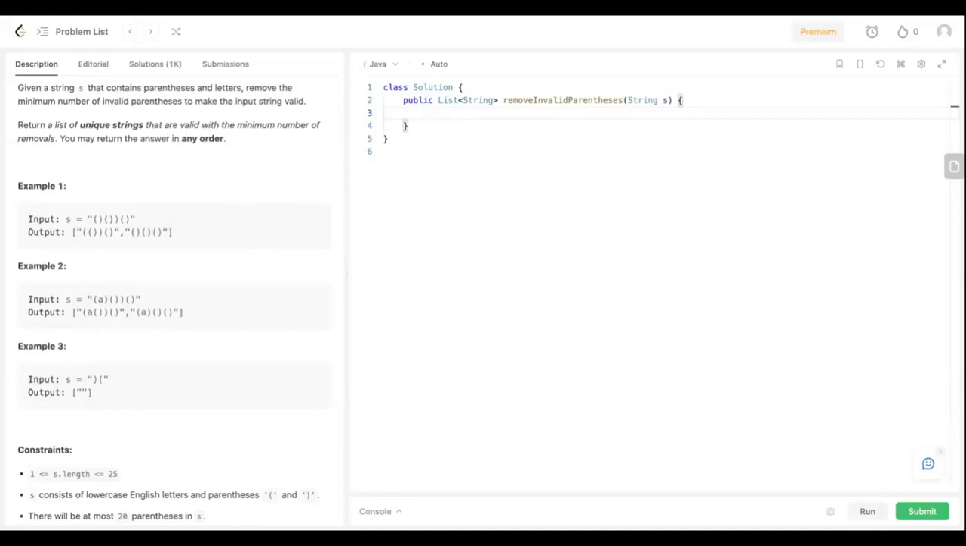So let's have a set of string. And then, in fact, let's go first and find the imbalances, or the number of removals. So we have int left, int right, where left is the number of opening parentheses that we want removed, and right is the number of closing parentheses we want to remove.